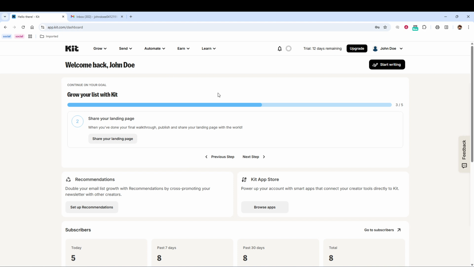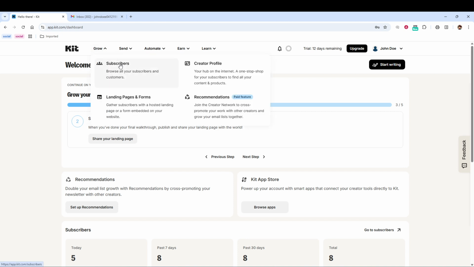file from your email. First, log into your Kit account and head to the main navigation. At the top, look for the section labeled Grow. This is where Kit keeps all of your growth tools and audience-related features. Hover over or click Grow, then select Subscribers. This opens the page where you can see your entire list of subscribers.